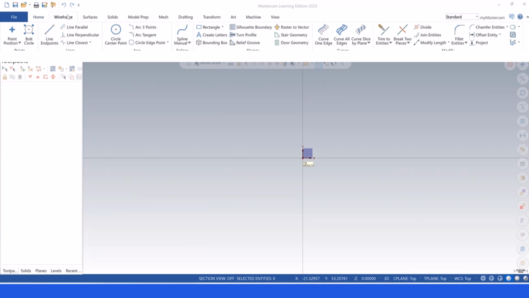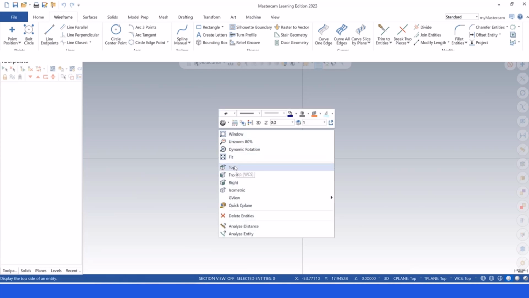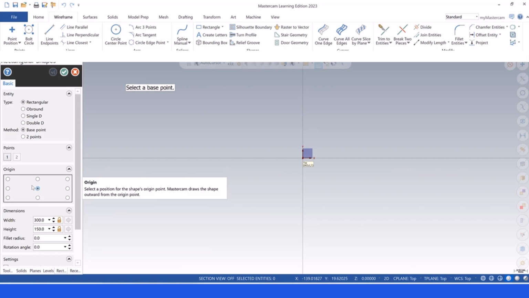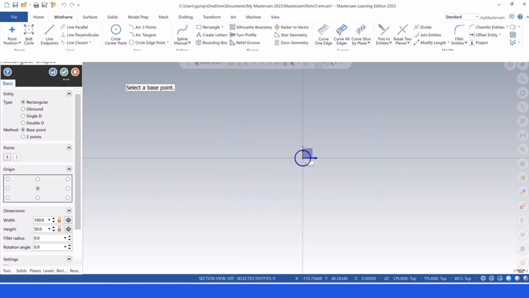Okay, let me turn to the wireframe. As you remember, we have three main planes: top, front, and right. As you remember, we are working on the top plane, and I'm going to prefer to use 2D by hitting that button, and then I'm going to work with Z-axis 0. After that, we can turn to the rectangle shapes and use the base point. Then let me create a 150 millimeter rectangle shape like this.